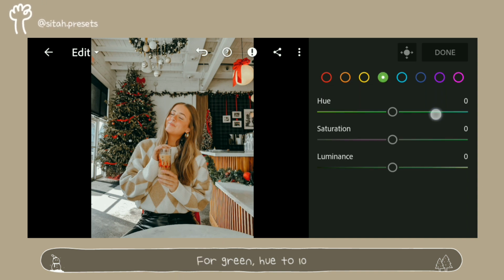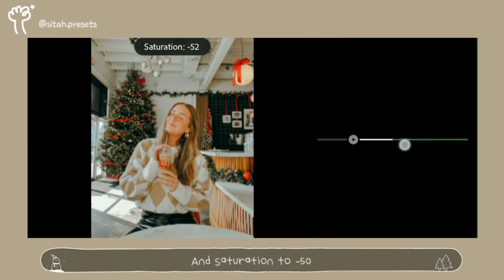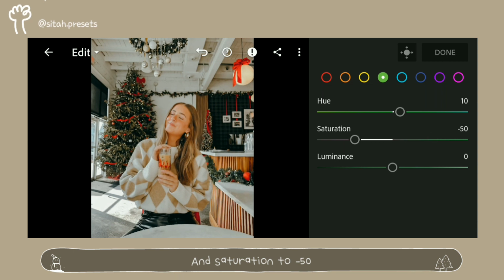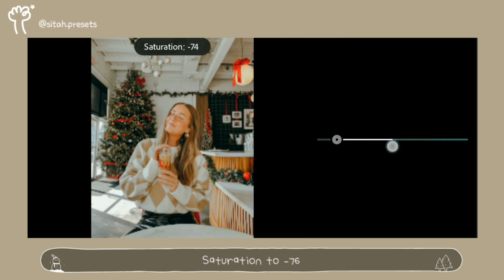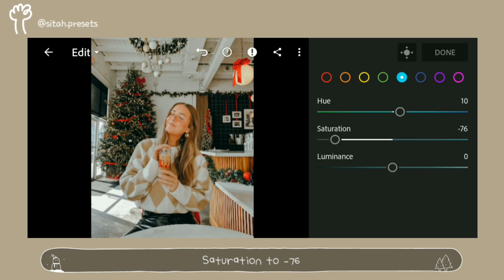For green, hue to 10. And saturation to -50. For aqua, hue to 10. Saturation to -76. And luminance to -22.